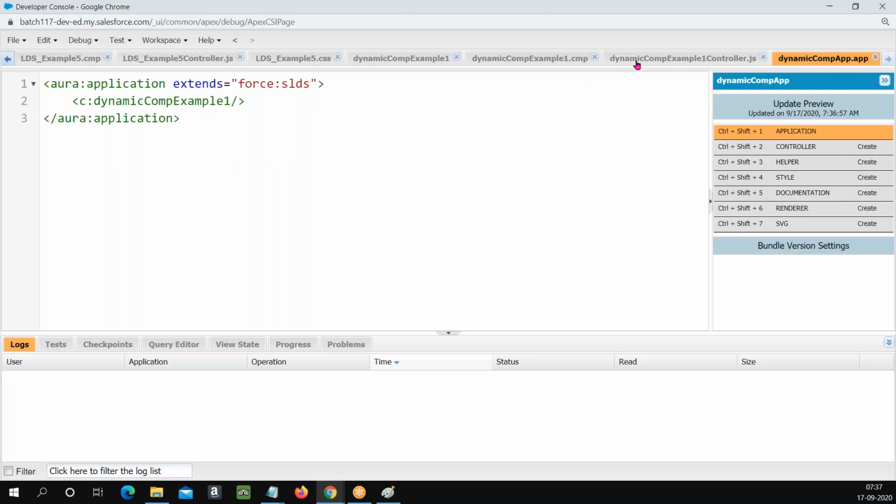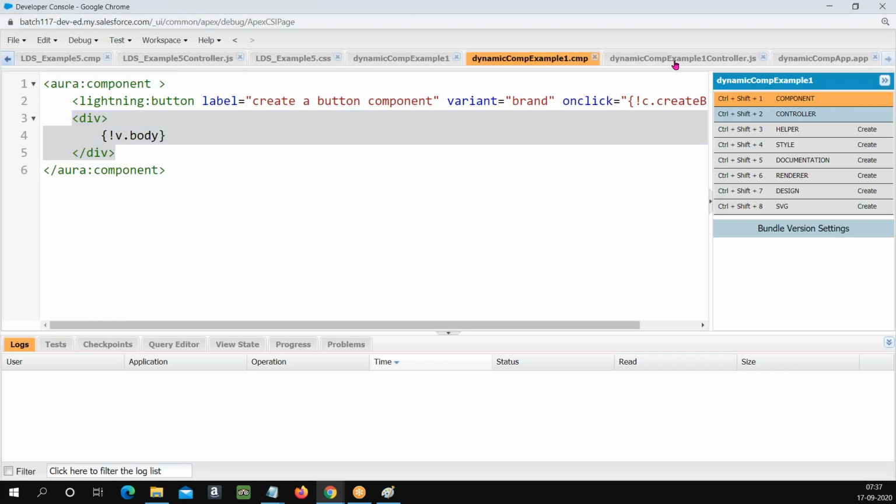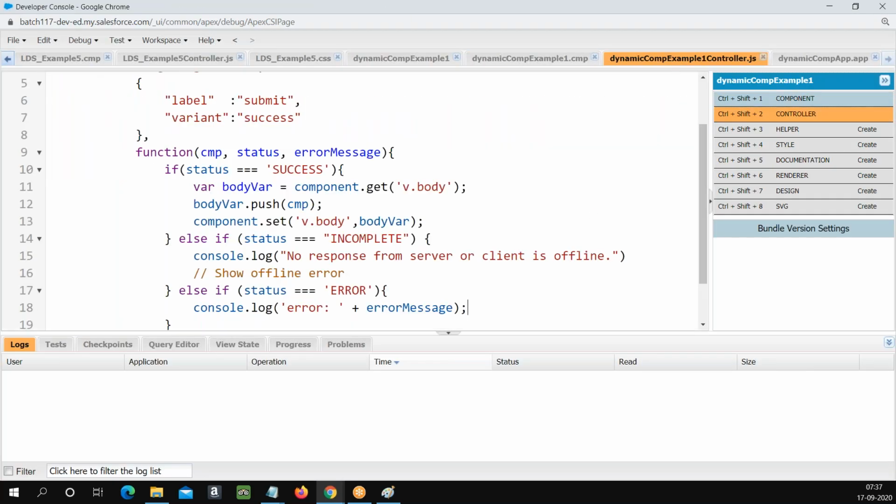So I have a button now. So no component is created. No compilation, nothing happened for the component. So the component is going to be created dynamically now. When I click on this button, the component must be created. Okay, it's not created.